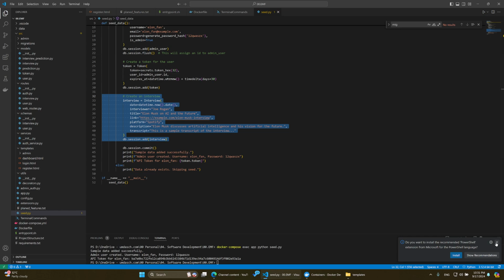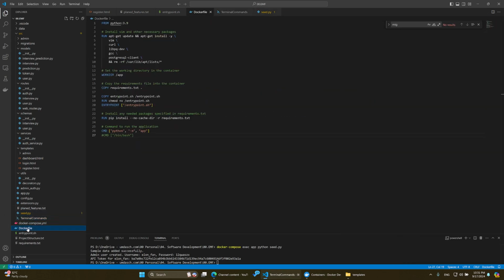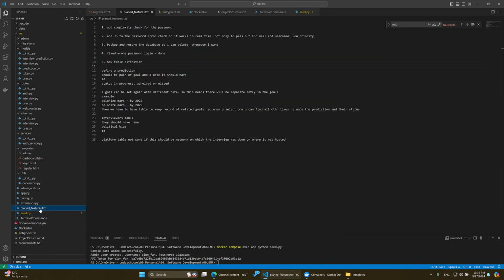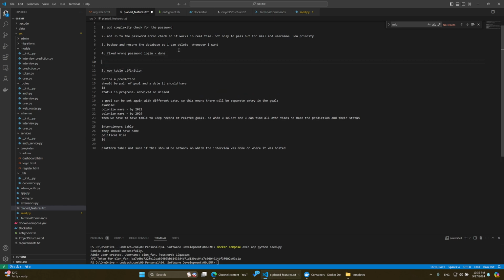So today we accomplished two tasks. We fixed, where were the tasks? Planned features. So we implemented, we fixed the wrong password, and we added migrations. So backup, and I know I don't have backup. So we added migrations to the database.